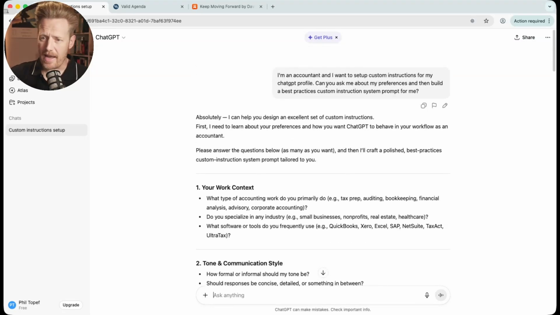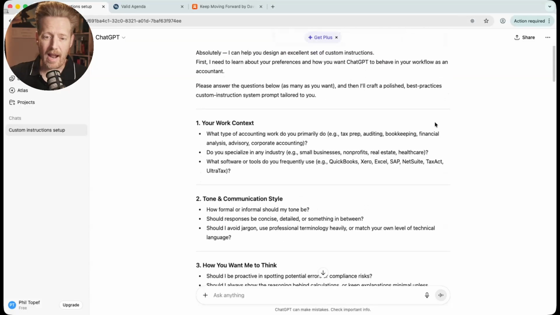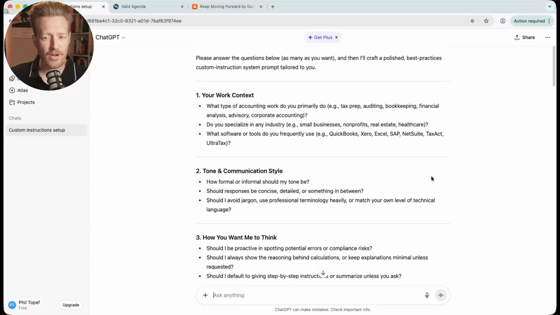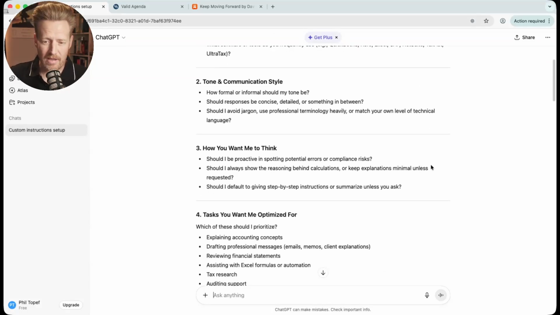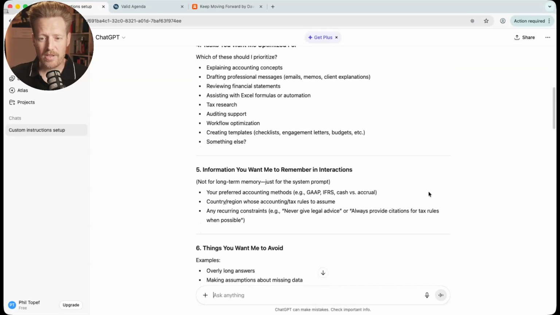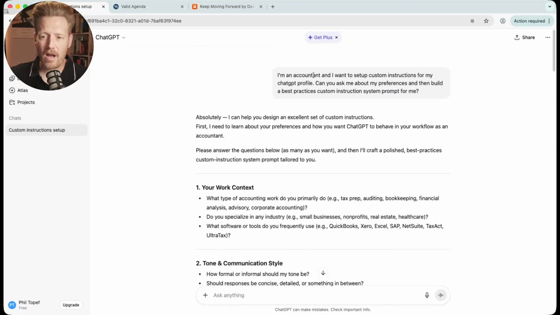I said, I'm an accountant and I want to set up custom instructions for my ChatGPT profile. Can you ask me about my preferences and then build a best practices custom instruction system prompt for me? And it goes, absolutely. And it asks a bunch of questions: your work context, your tone and communication style, how you want me to think, tasks you want me to optimize for. And so it asks all these things. Now, importantly, right at the top here, I told it I'm an accountant.